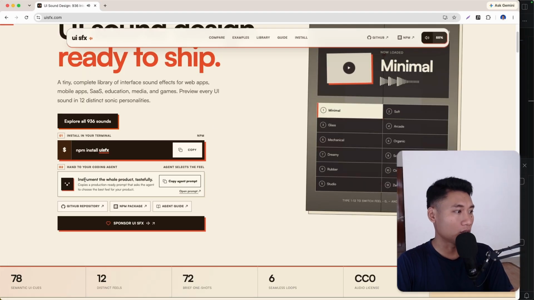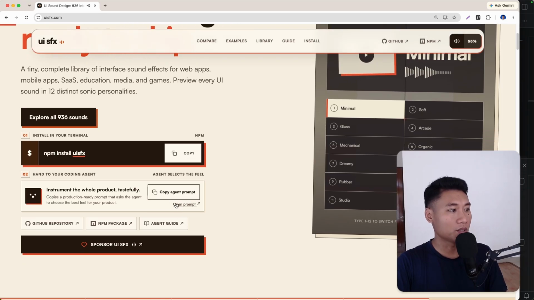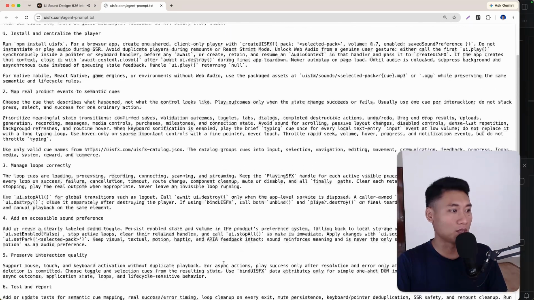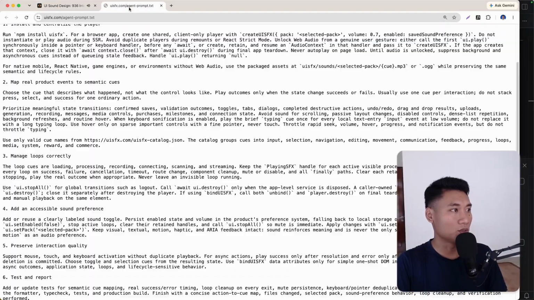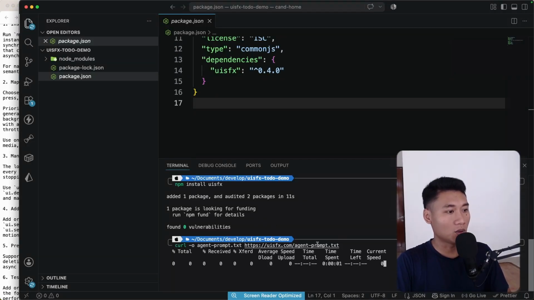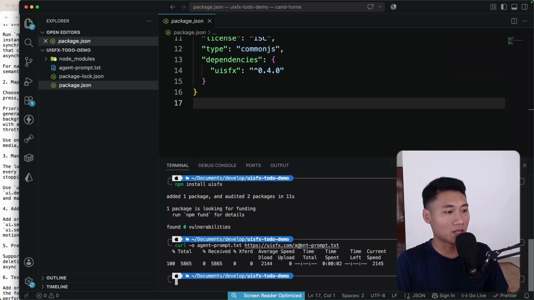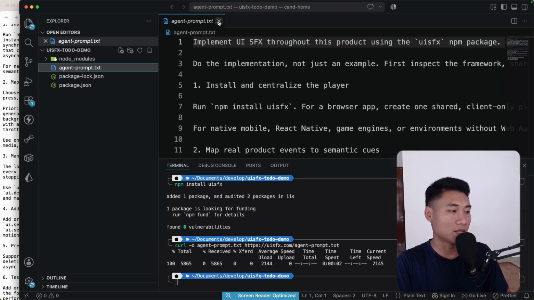Let's take a look here. As you can see, basically we can use the agent prompt. So you can just copy from here, or you can open the prompt. This is the text that you can just copy and paste. I like to use a command in here to clone all the text. So I'm going to run this command right here, curl. It will clone all that value inside the agent prompt, then create an agent-prompt.txt file in here, right? Basically just copy and paste.